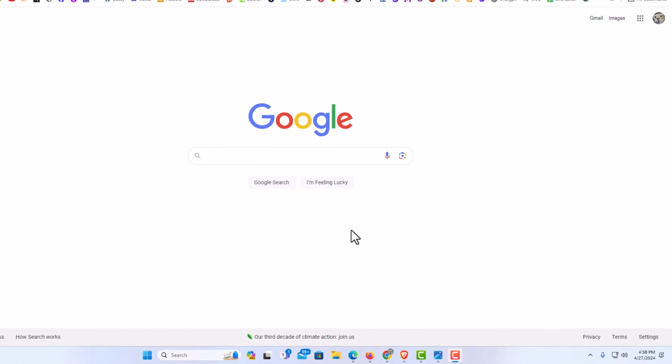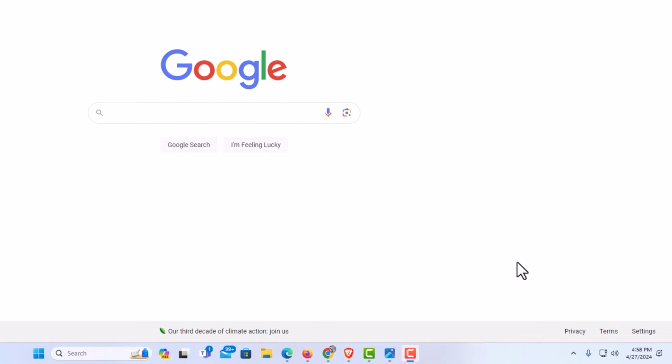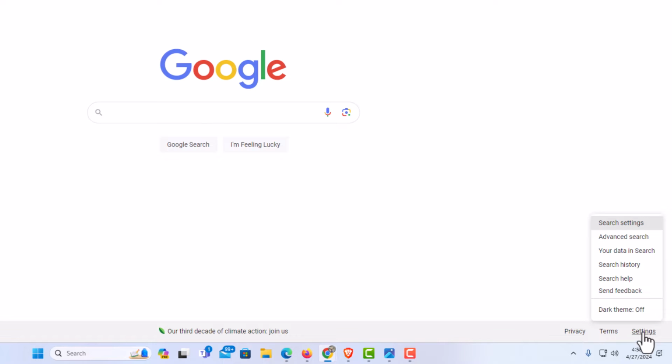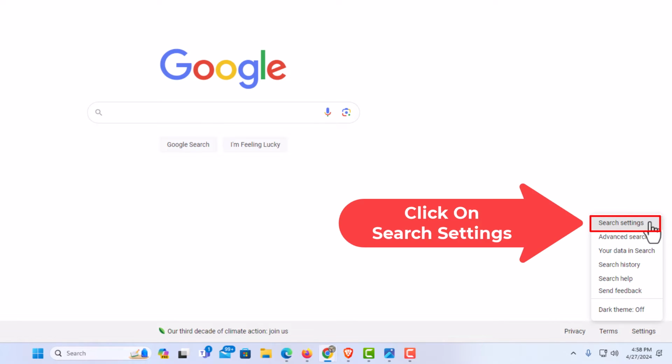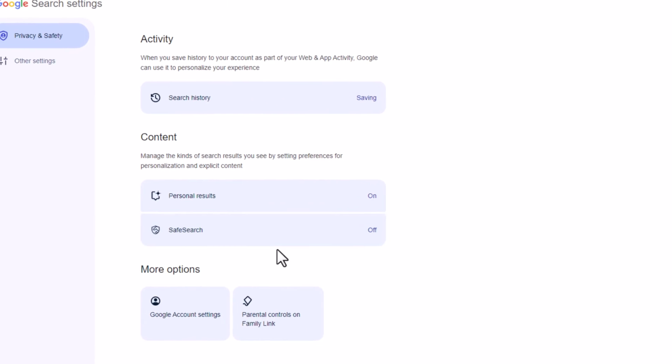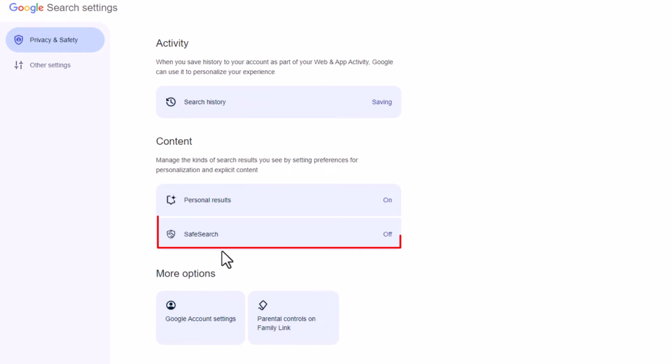In the lower right-hand corner, you should see settings. You want to click on settings. And then at the very top, you want to click on search settings. And then in the content area, you can see SafeSearch is right here.